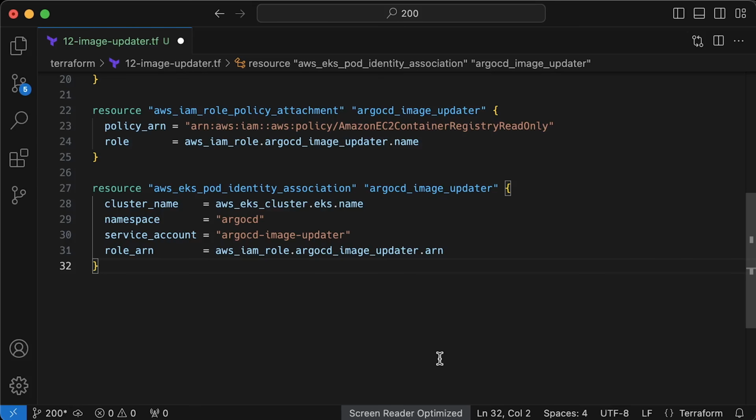It's very important to configure this properly. If not, Image Updater will encounter permission denied errors. If you discover any access-related errors later, this is the file you need to double-check.